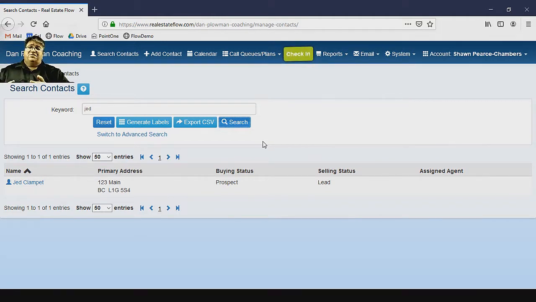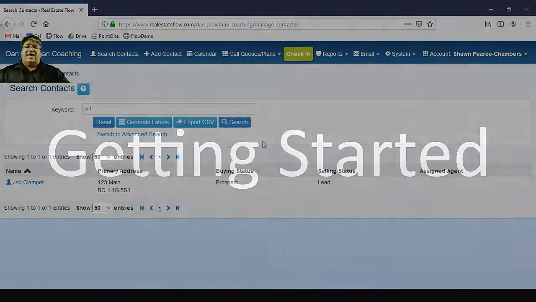Now, there's a lot of features involved in Flow, and we need to go through them a little slower to see exactly what they can do for you. So let's do that now.